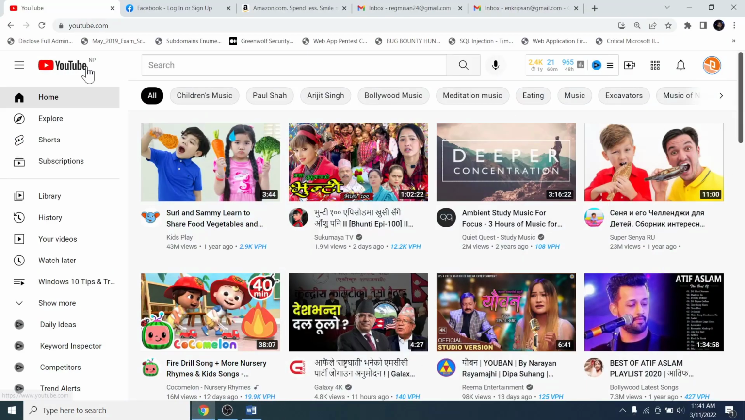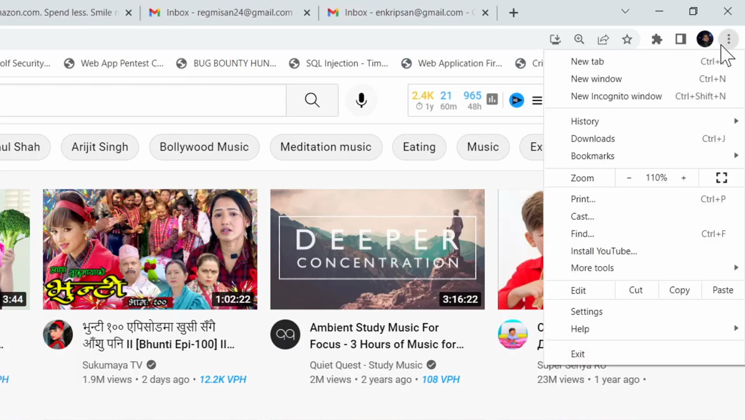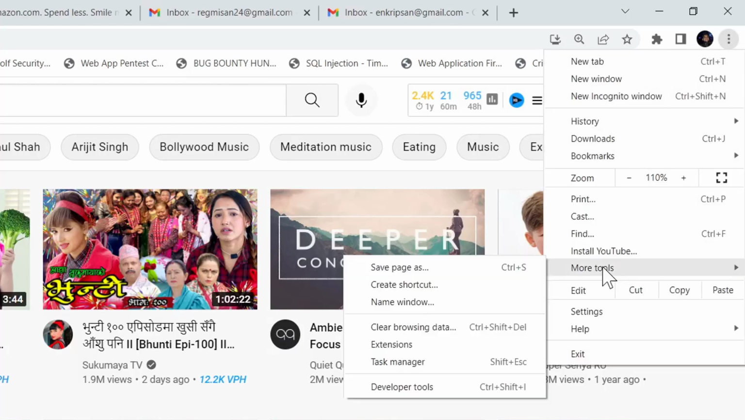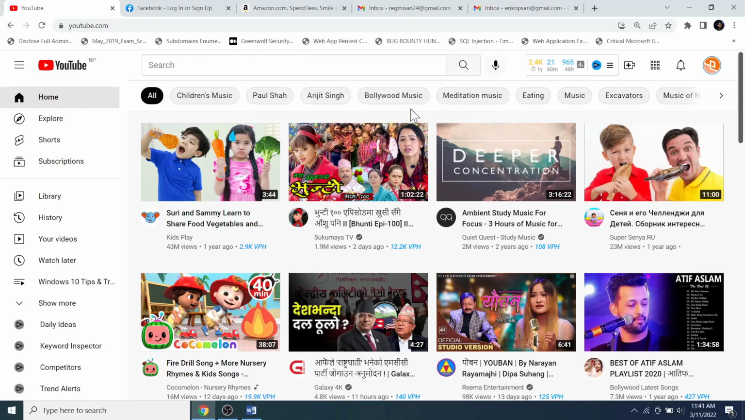For this, open youtube.com on the Google Chrome browser. Then on the top right corner of the browser, click on the three vertical dots. Click on More Tools and then click on Create Shortcut. You can change the default name from YouTube to anything you want to, or you can just leave it as it is and click on the Create button.